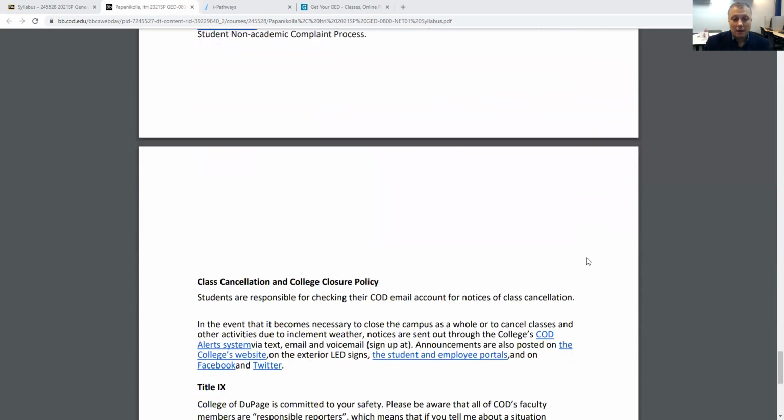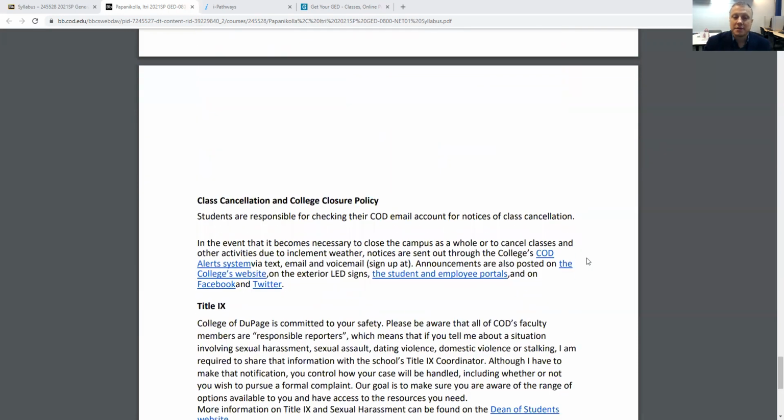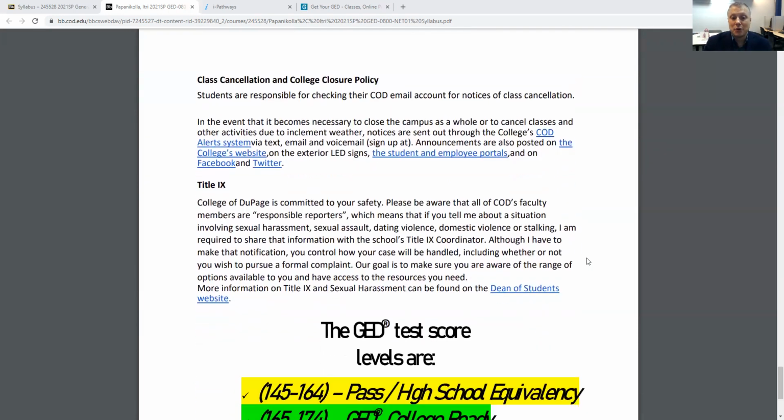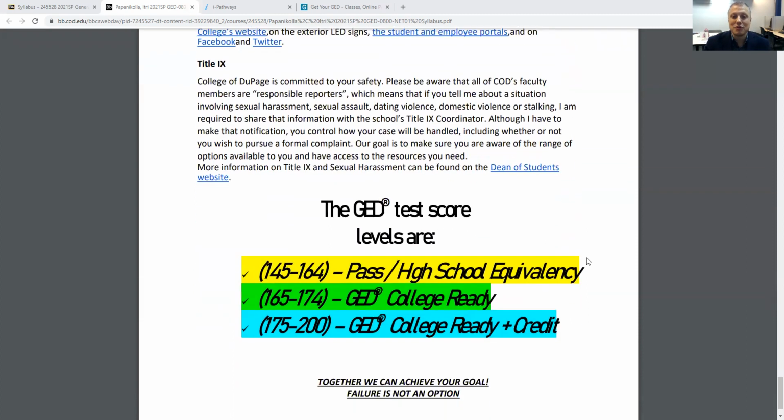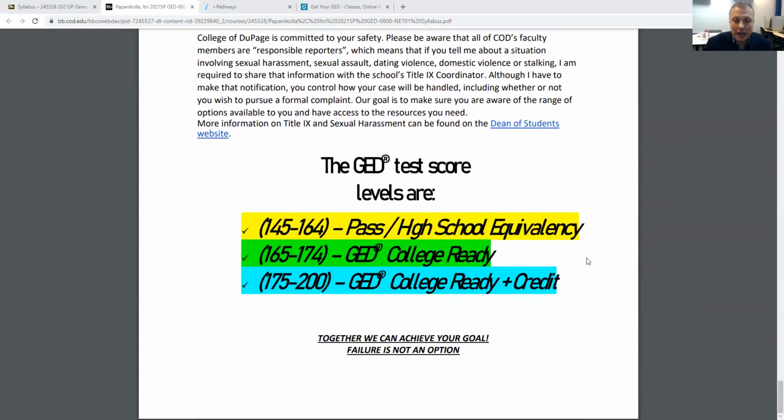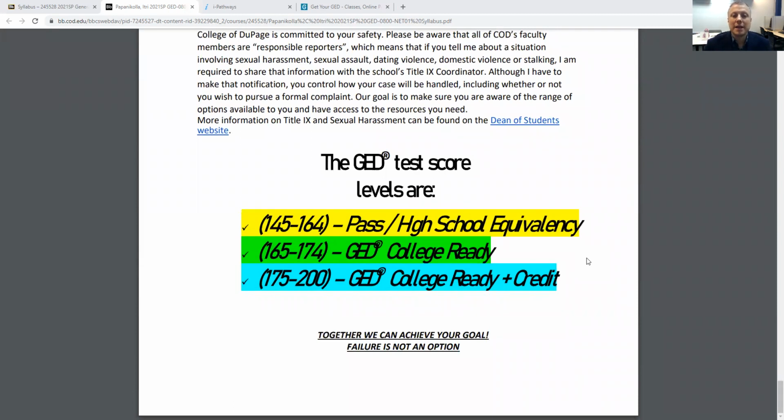So, okay, some other stuff here, cancellations. Obviously, we're online, so we're going to be going no matter what, which is great. I want to talk about the test score on the GED. When this new GED came up in 2014, they created some guidelines to it. So it used to be pass-fail. Now, we actually have 3 different categories of the GED.